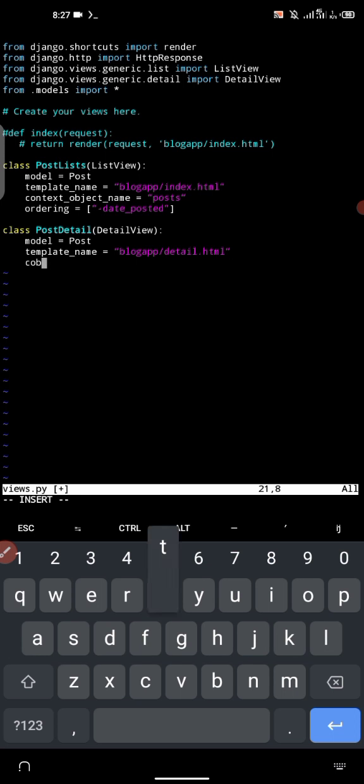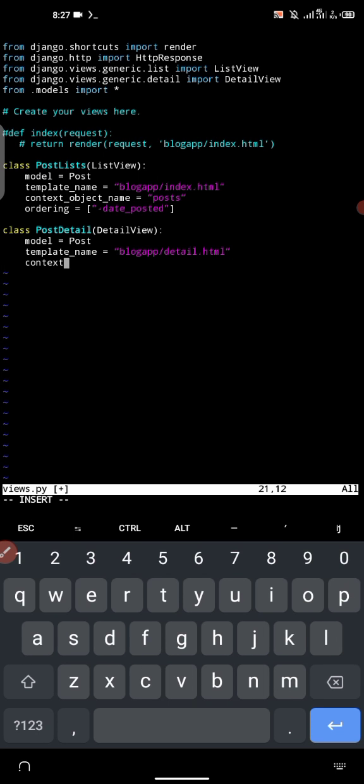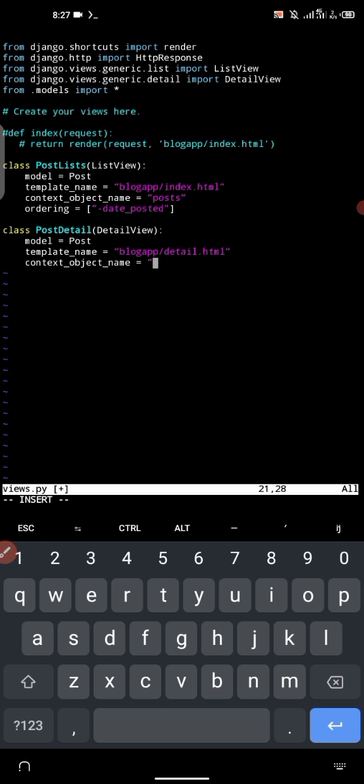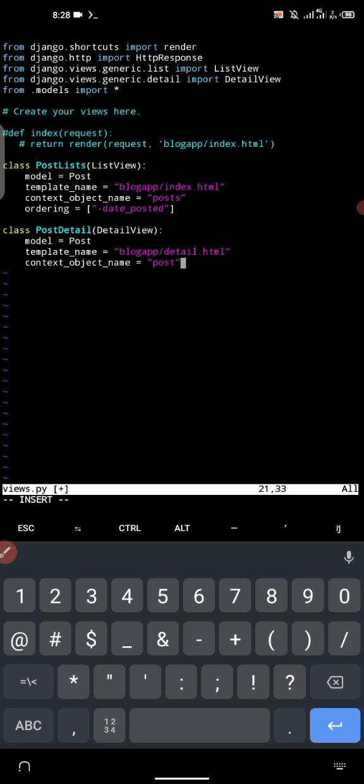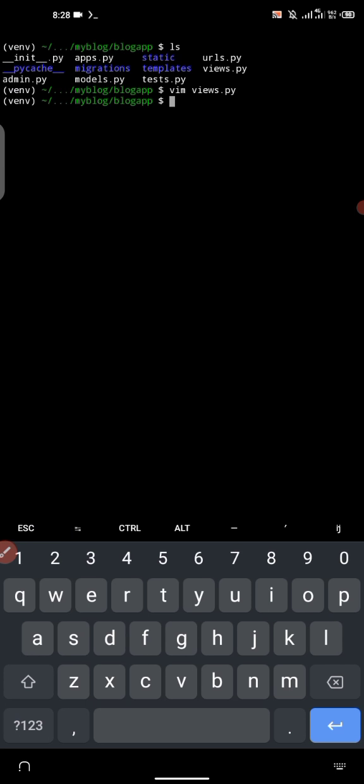Then context. This context is just like a replacement, because if you don't add this, what you are supposed to render in the views is objects, but once you specify this, you are overriding the object and replacing it with what you want. So it's going to be post. That is probably everything we need here. Let's write and quit this.